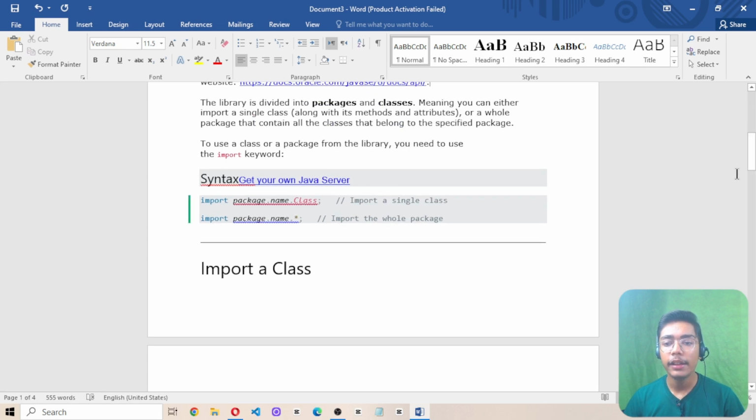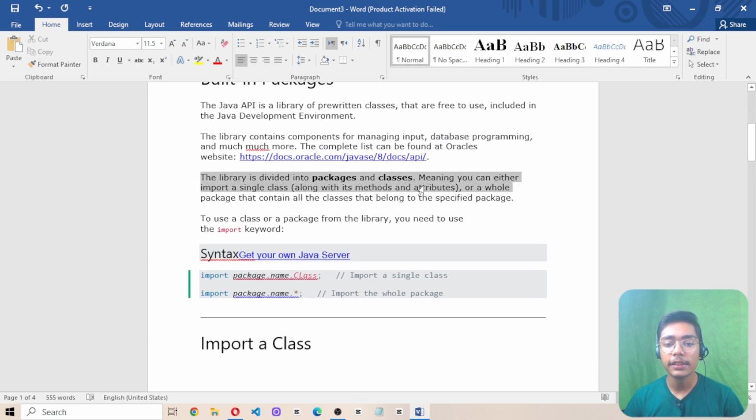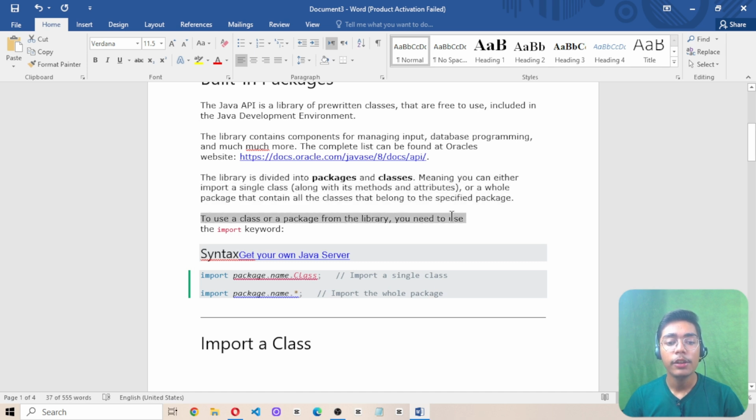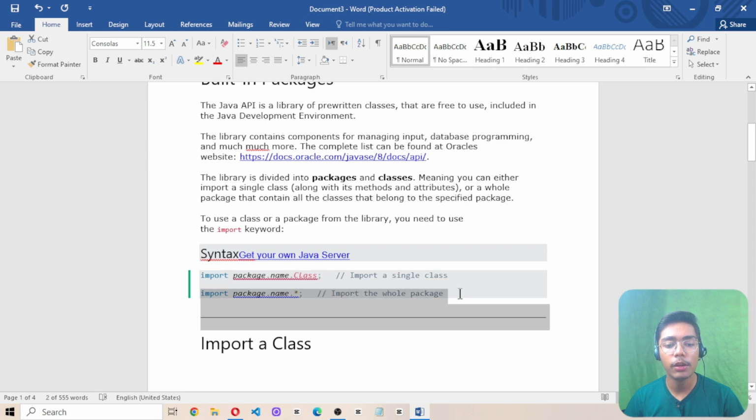And the library is divided into packages and classes, meaning you can either import a single class along with its methods and attributes, or a whole package that contains all the classes that belong to the specified package. And to use a class or package from the library, you need to use the import keyword. When we need to import any package here, we need to use this import keyword, which means that you are importing a package from the library in Java. So this is the syntax to import a single class, and this is the syntax to import the whole package here.